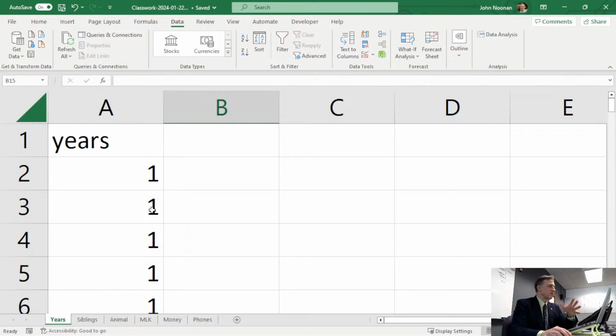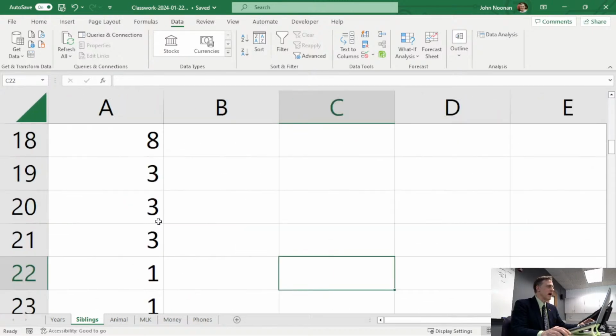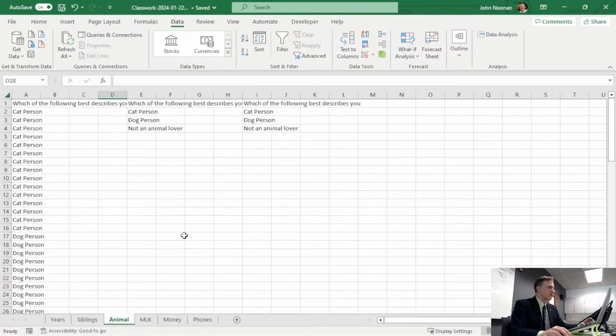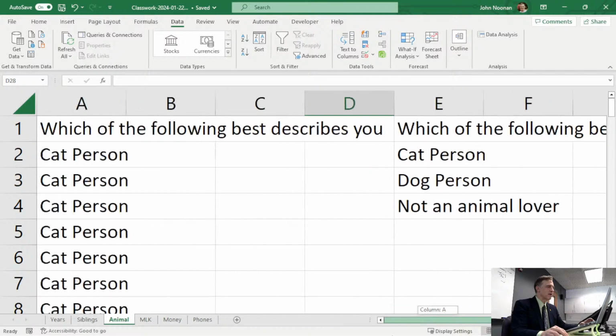And so this is the number of years you have been at MVNU. This next one is siblings, the number of siblings that you have. The next one is the animal. This is the dog. Oh well. I've already done something here. Dog person, cat person. That's all right. We'll do that one a second time.